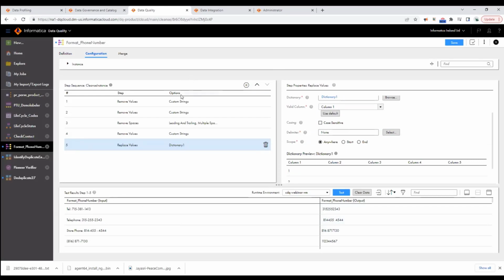So that is how you can configure the cleanse operation to remove or replace values, uppercase, and standardize the values with the dictionary matches.